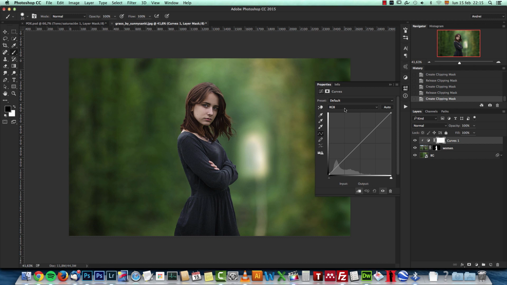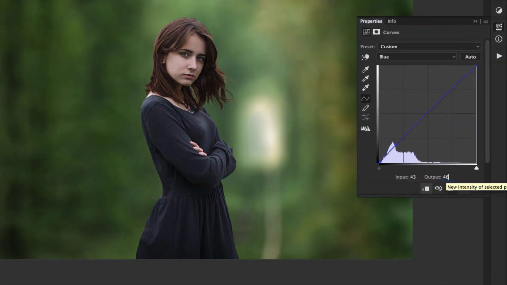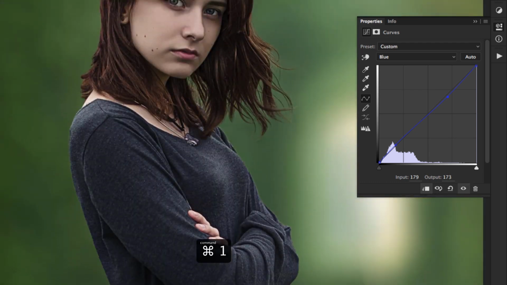And here I just edited the blue and the green channels. For the blue, I have a couple of points here, one with input 43 and output 46, and then another point with input 179 and output 173. So I added a bit of yellow on the highlights. Take a look. On the woman's face especially, you can see that.